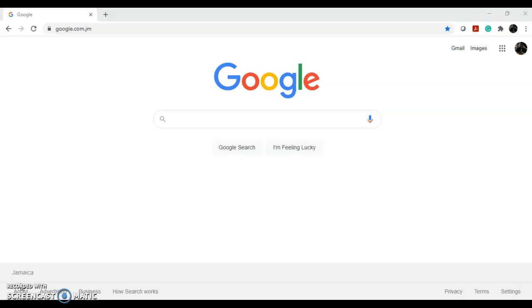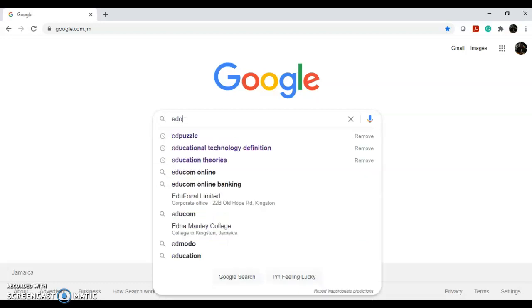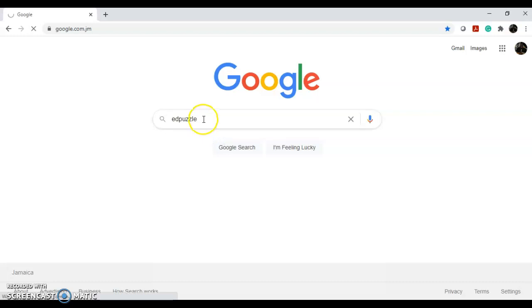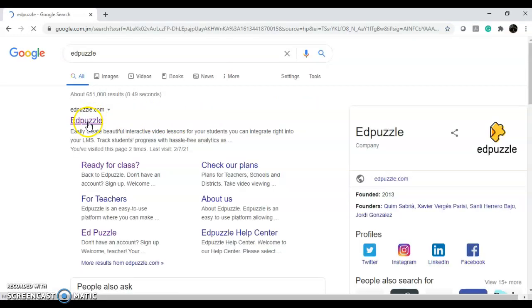Edpuzzle. Now you need to have an open browser. You are going to go ahead and type in edpuzzle.com. Then you are going to go ahead, of course, and select Edpuzzle.